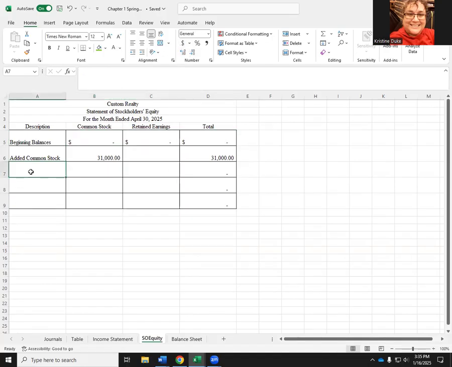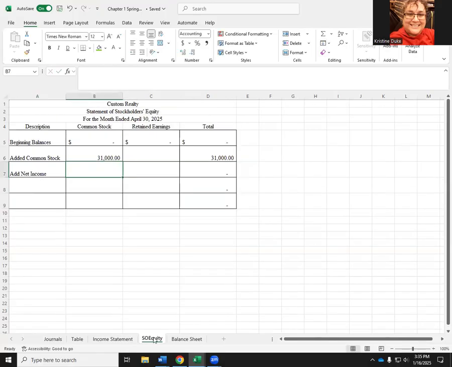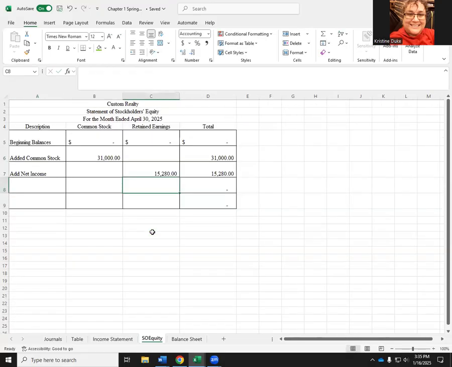Okay. I'm going to add my net income. I'm going to come over here to my income statement. Actually, I'm going to go back because I went to the wrong spot. This is going to go under my retained earnings. Go to my income statement. I'm going to grab that net income. This is why you do the income statement first, because you need to know it in order to complete this one.